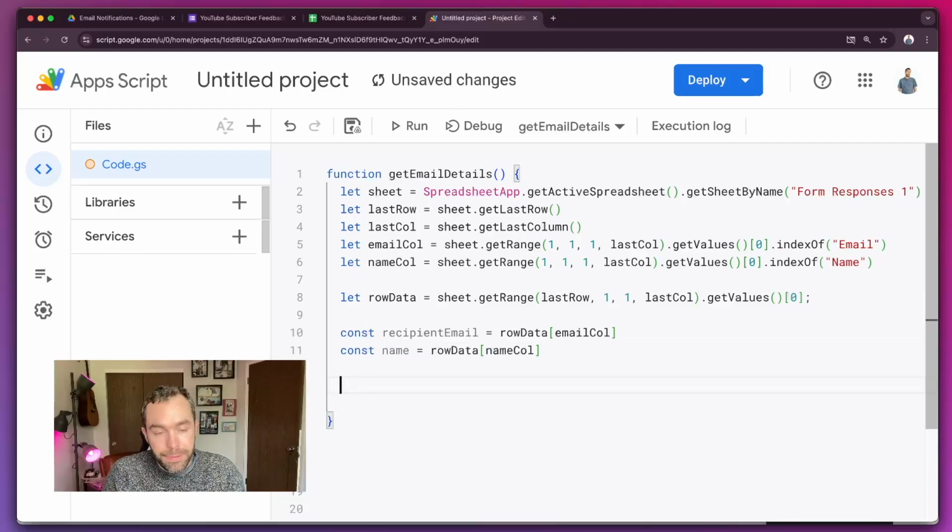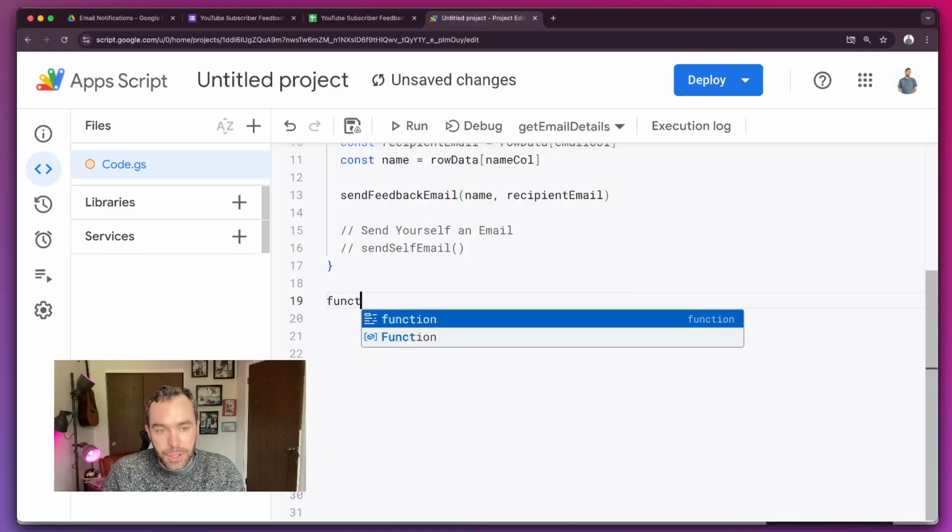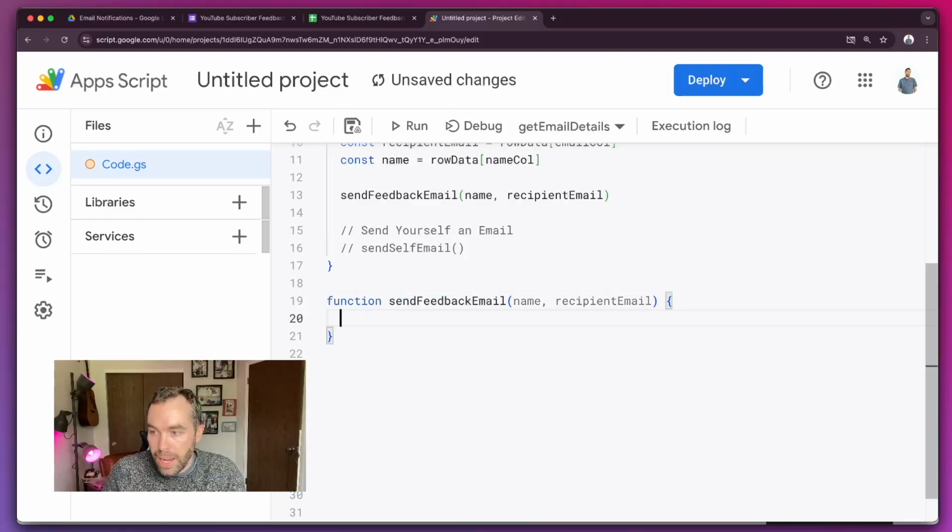We'll also say const name equals rowData nameCol. Similar. We're going to create a function called sendFeedbackEmail, taking the name and the recipientEmail. And then we're also going to write a function to send yourself an email, which we'll call sendSelfEmail. I'm going to comment that out for now. I'm going to copy this and say function, paste that in curly brackets. And I'm also going to const an HTML template.